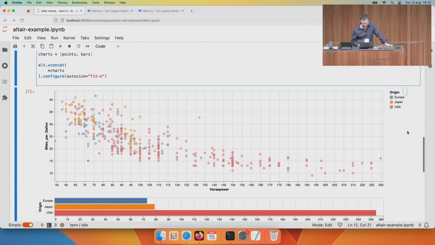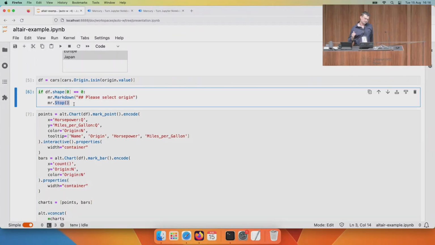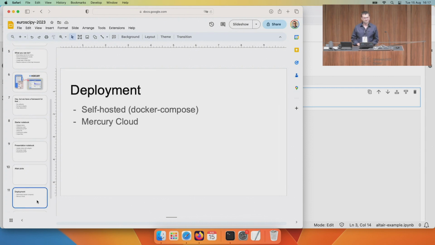And in Mercury we have the function that is called stop. And if you call the stop function in the notebook, Mercury will stop executing your cells and will not execute the cells below. And it is pretty useful. So, for example, if your user doesn't select anything in the input, or the input is just wrong, you just call the stop and you are not executing the cells below.